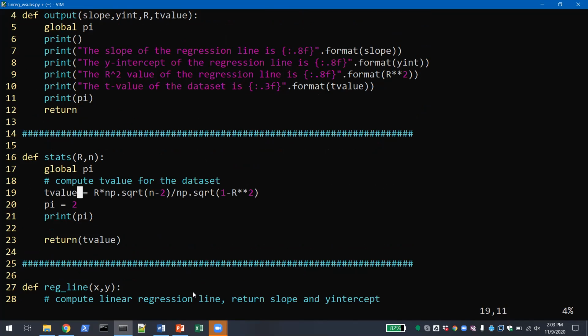So does that make some amount of sense? Okay. So that's a difference between a global variable and a local variable, because pi is not explicitly shared between stats and output. It never leaves those two. The only way they can see it is because I've explicitly said that it is a global.